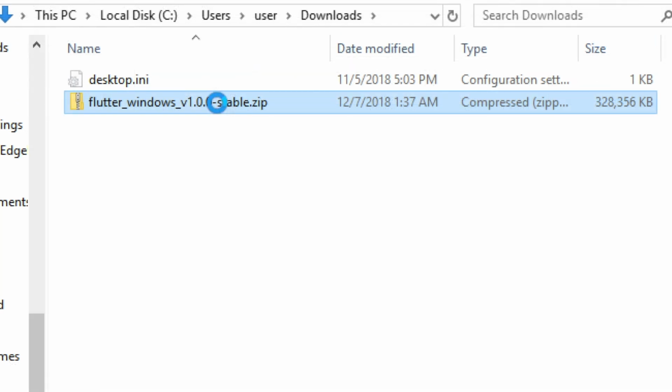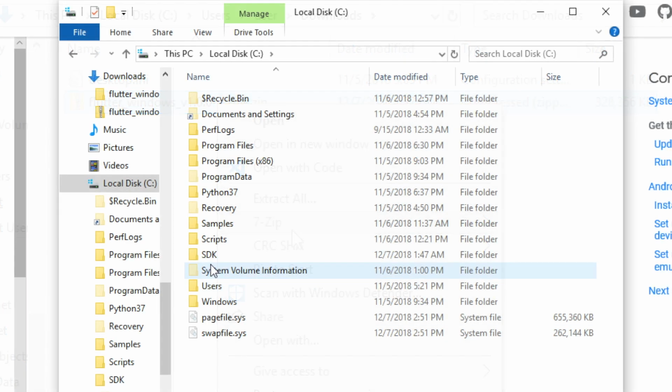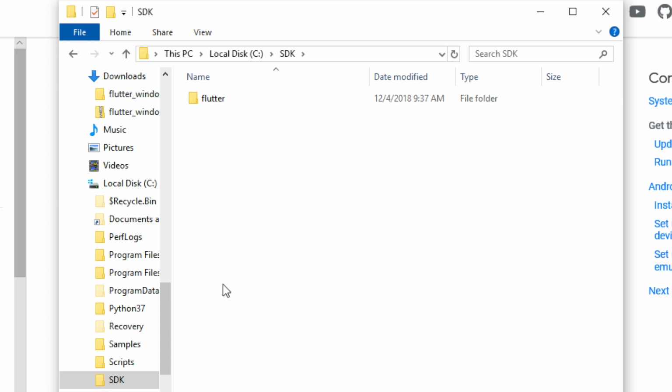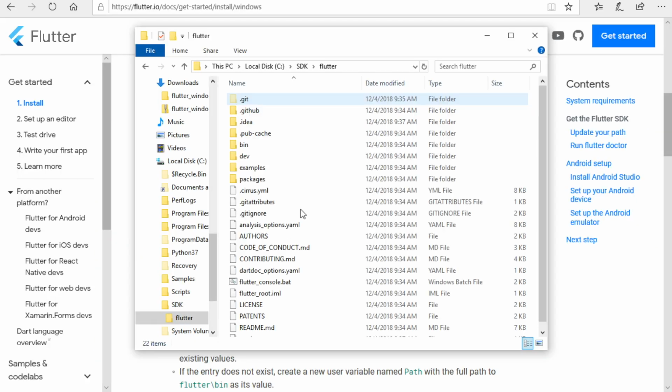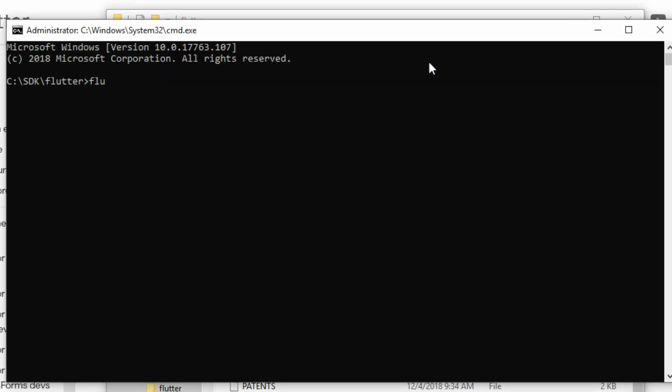Now extract the content of the zip file to a folder where you want the SDK to be installed. I choose C/SDK as my SDK folder. You can choose any folder you want. Now navigate to the folder Flutter and you can see bin, dev, and different kinds of folders in that one. Open a command prompt there in the Flutter folder.